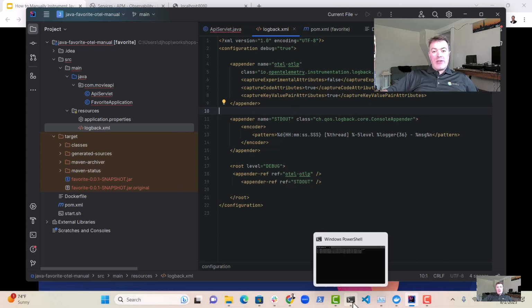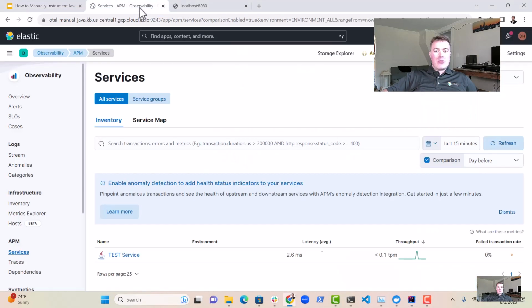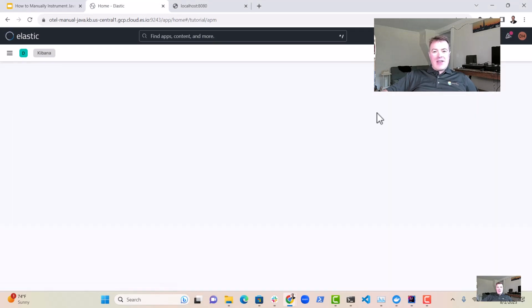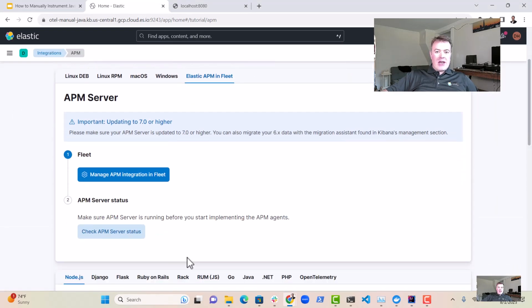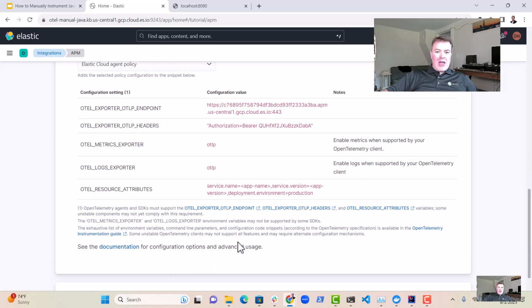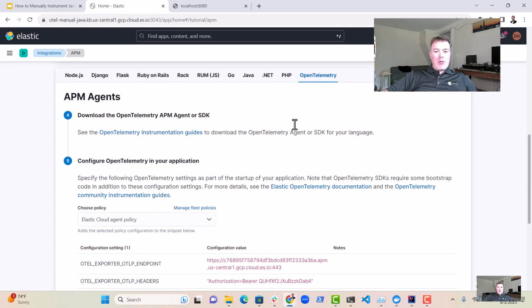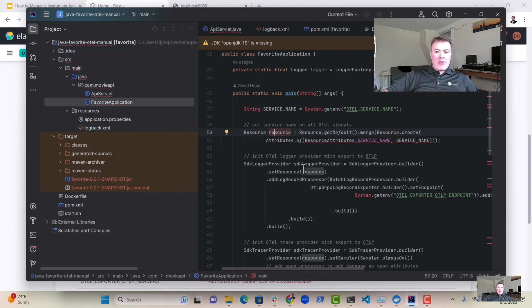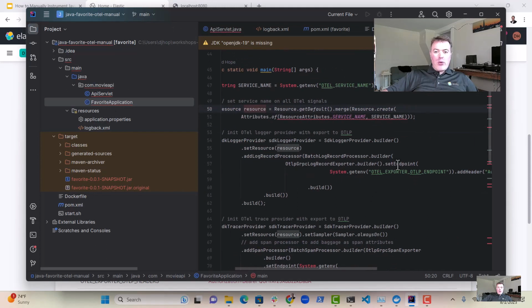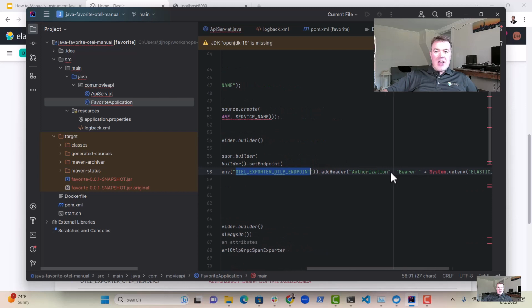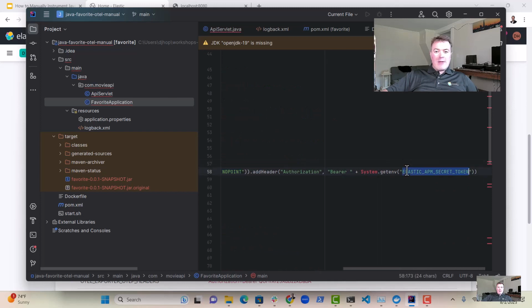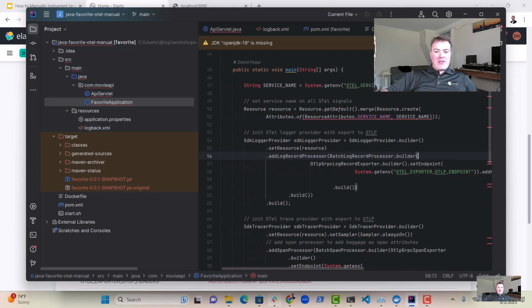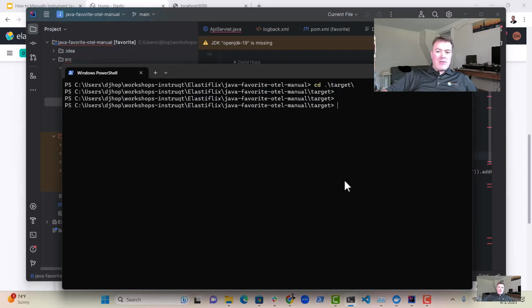So now we can fire up the application and give this a try. We're going to go over to Elastic, as we normally do, and click on Add Data, and click on OpenTelemetry, and we add the endpoint and the header as an environment variable. Remember, you can see in the code where I'm setting that up. You can see the endpoint getting configured here and the secret token getting configured here. So I can set those up as environment variables.